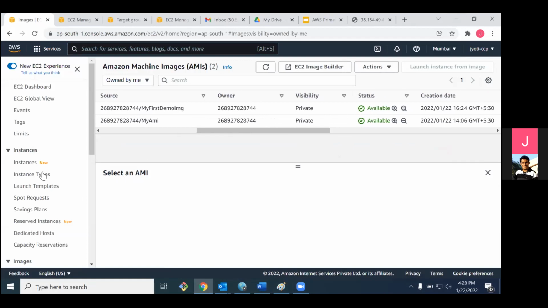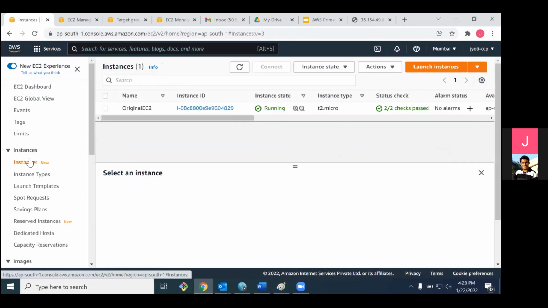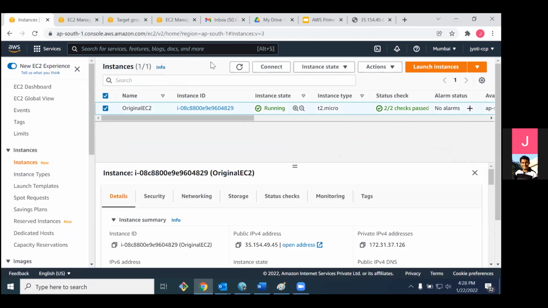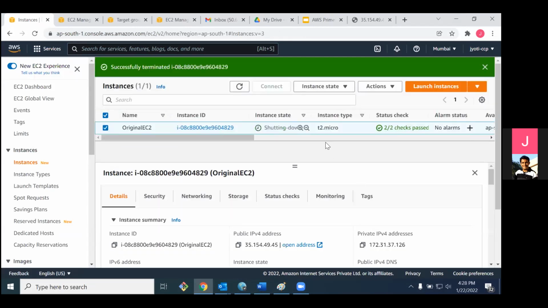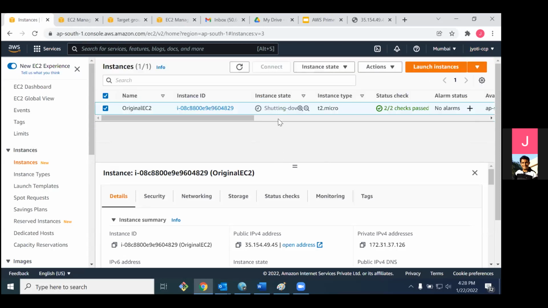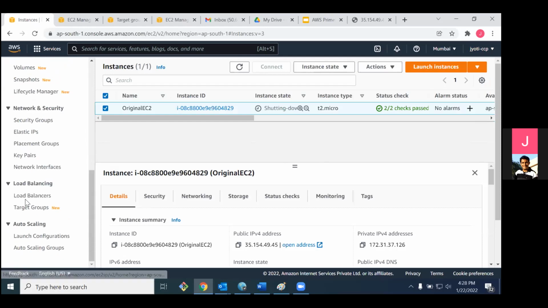So see, guys, see this part very carefully. I am deleting the original EC2 instance, right? So let's go ahead and perform our final step, which is creating the auto scaling group.